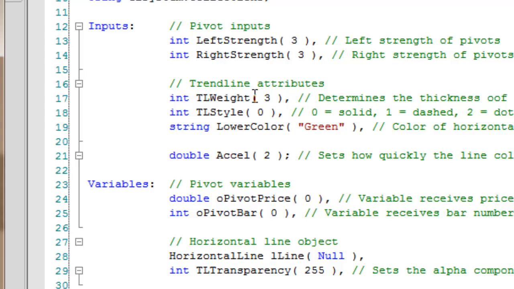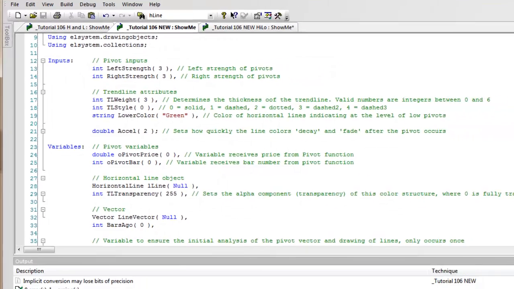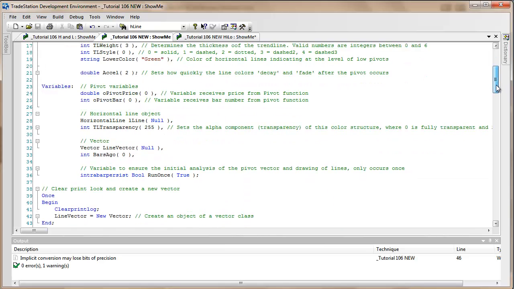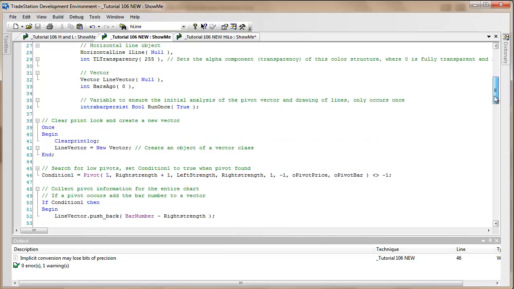Then we have some trend line attributes. The weight and the style we can alter, as well as the color, low color, green. And then this final input, which I've called Axel, determines how quickly the lines fade as each bar goes by. So if we include a bigger number there, then they fade away more quickly. Let's just ignore the variables for a moment. We're going to be seeing those as we go through the program.